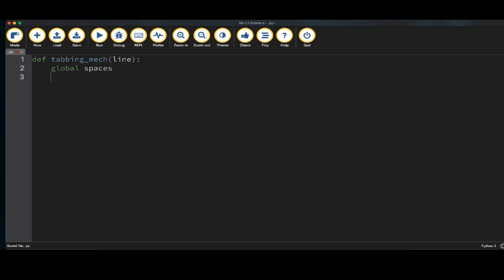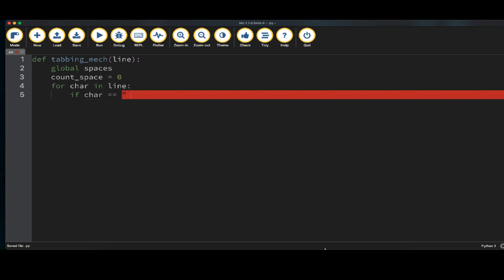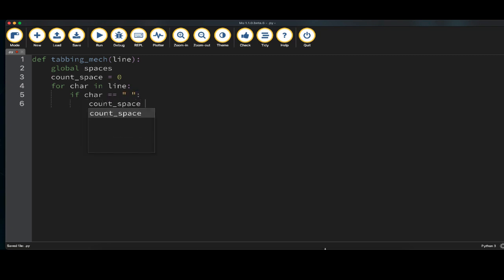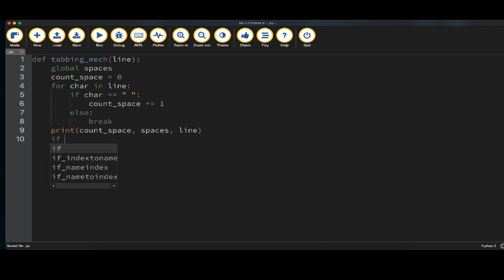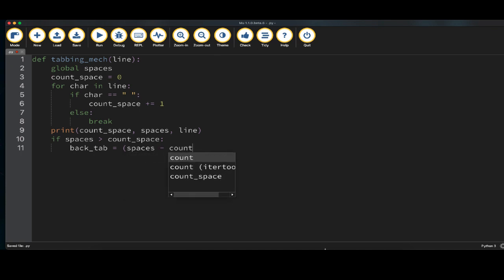First thing I'm going to have to use is a global variable for spaces to count the spaces at the beginning of each line. I've set it up as 4 spaces for each tab, so that helps me deal with that. And the first thing I'm going to do is just put in a print statement. So if the spaces are larger than the count space, we're going to back tab.